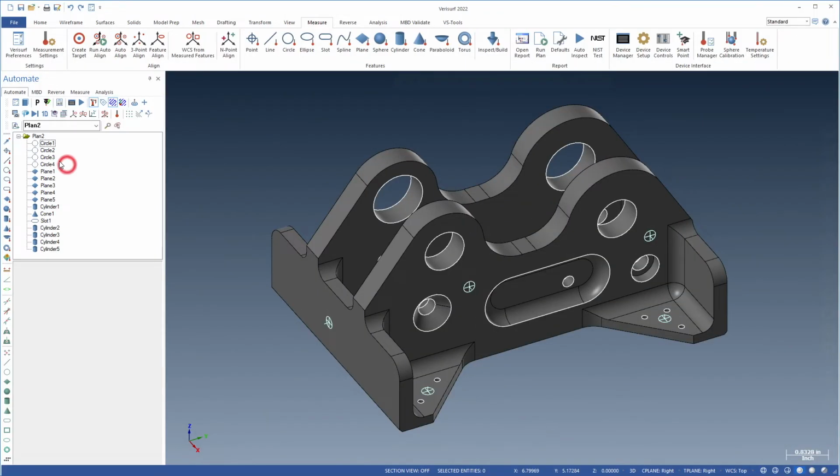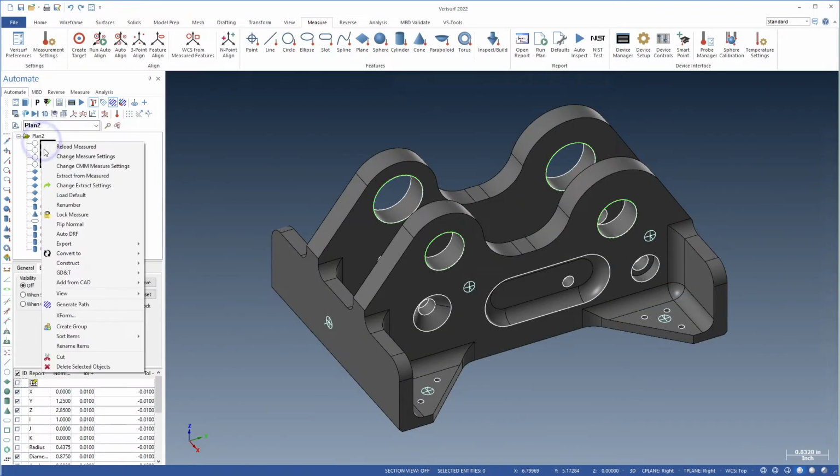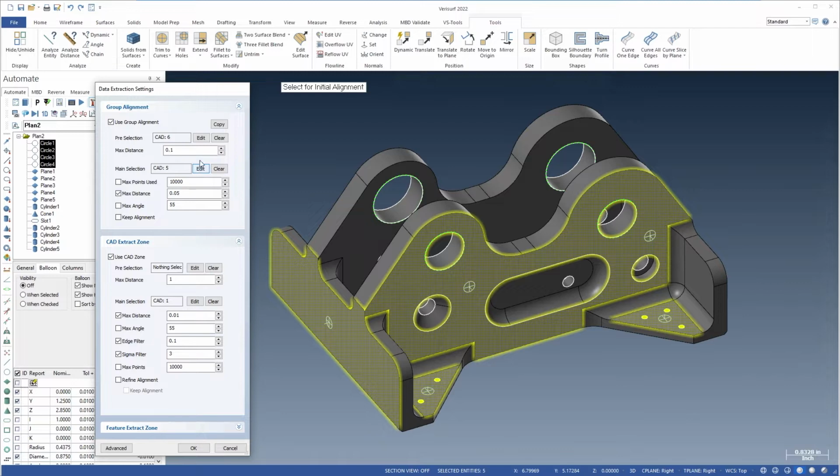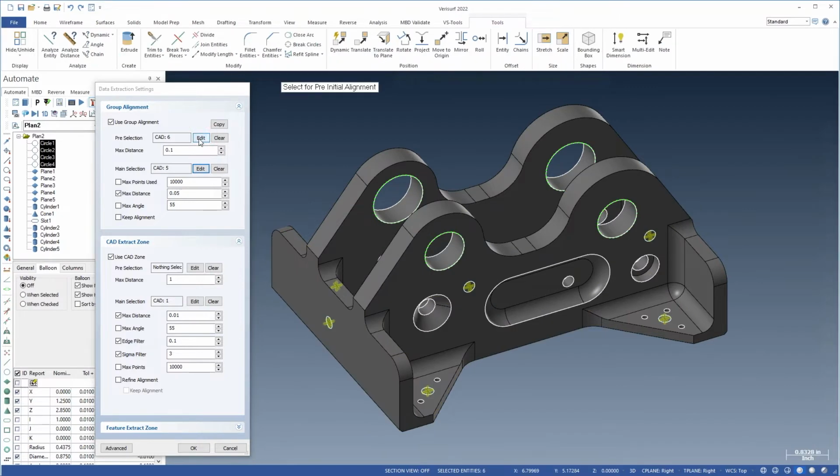Verisurf 2022 expands the functionality of group alignment and CAD-based extraction through the use of a pre-selection filter for scan data. Pre-selection enables more complex extraction strategies by allowing the main selection to operate on subsets of the scan data, and it improves extraction efficiency by processing only the required data.